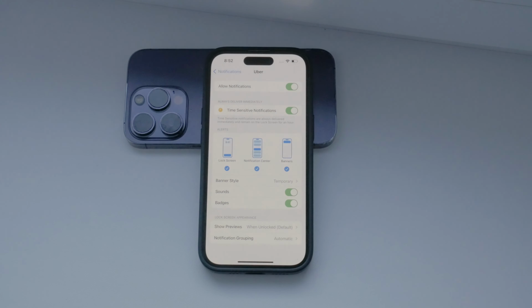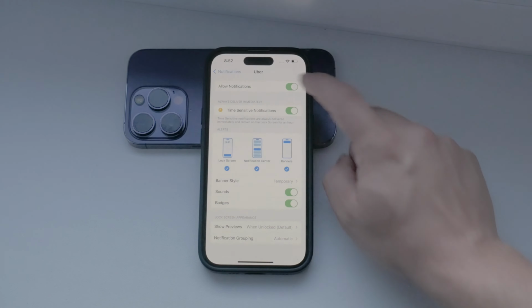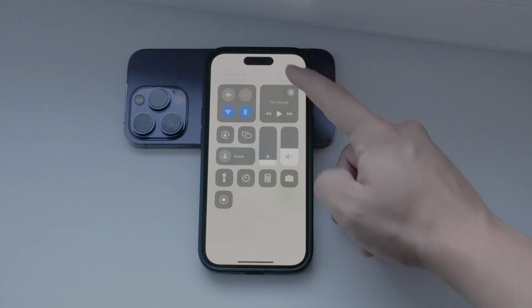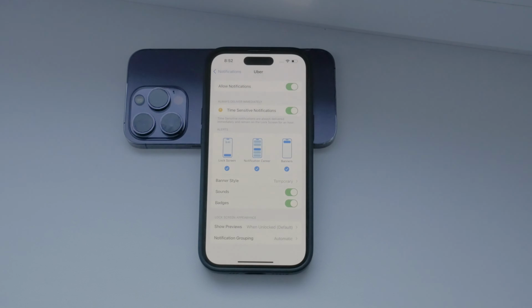Inside the Uber Driver app's notification settings, you'll find various toggles. The first toggle allows notifications from the app and is usually turned on by default. If it's off, go ahead and turn it on. This will enable the Uber Driver app to send you notifications.